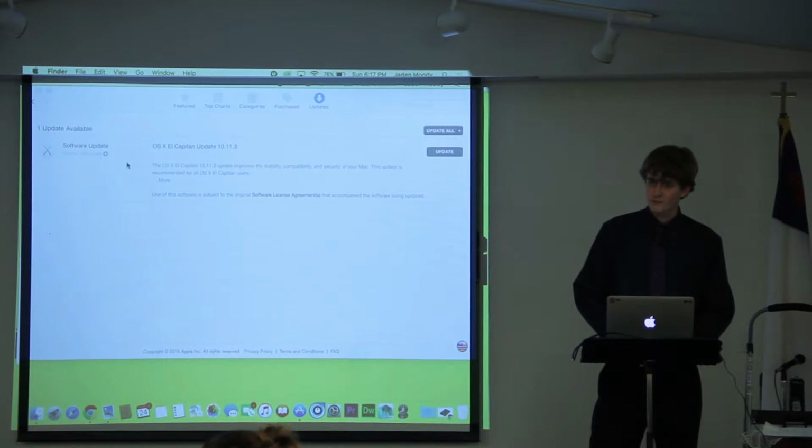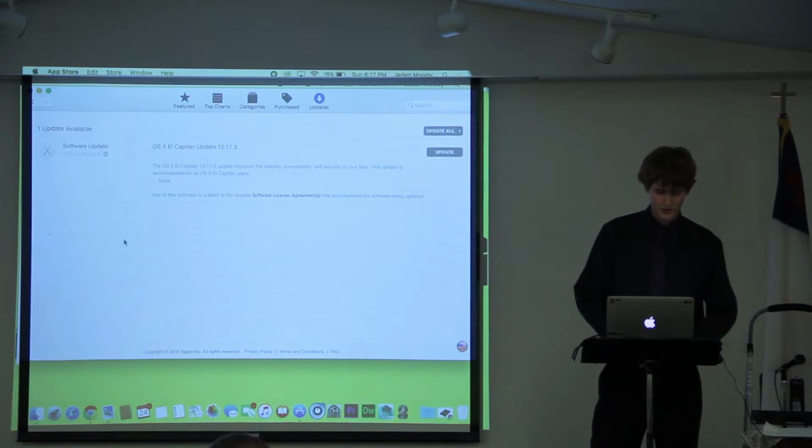Jaden, real quick, while you're here, will you show them a second way to close the program? Go over to the Apple menu and show them how to quit through there. Okay, I'll show you a couple different ways. Just in case, because sometimes if applications don't quit on you, these are some good things to do. If you click on App Store, you can do it that way. Quit App Store.